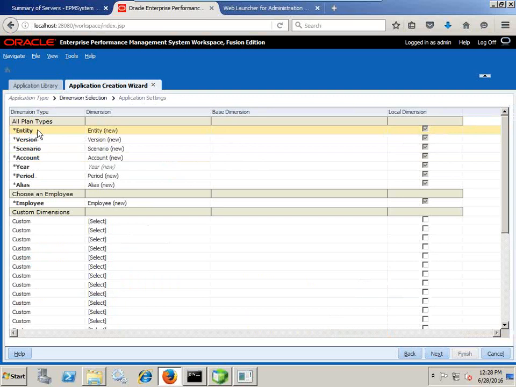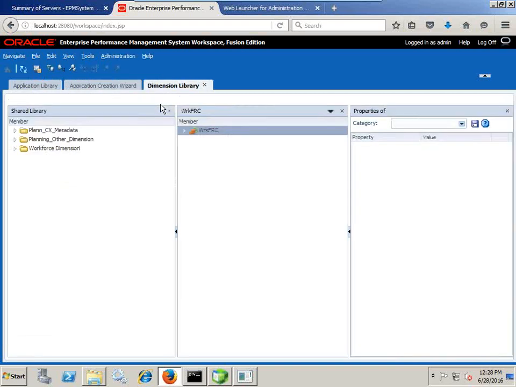As a Hyperion planning application, there are 7 predefined dimensions like entity. If you look at the dimension name, in entity, version, scenario, account, these are all new dimensions. However, you can change this to existing dimensions which you already imported into your metadata into the dimension library. So in my dimension library, I've got a couple of entity dimensions as well. I already have workforce, employee dimension, entity, job, year, period.